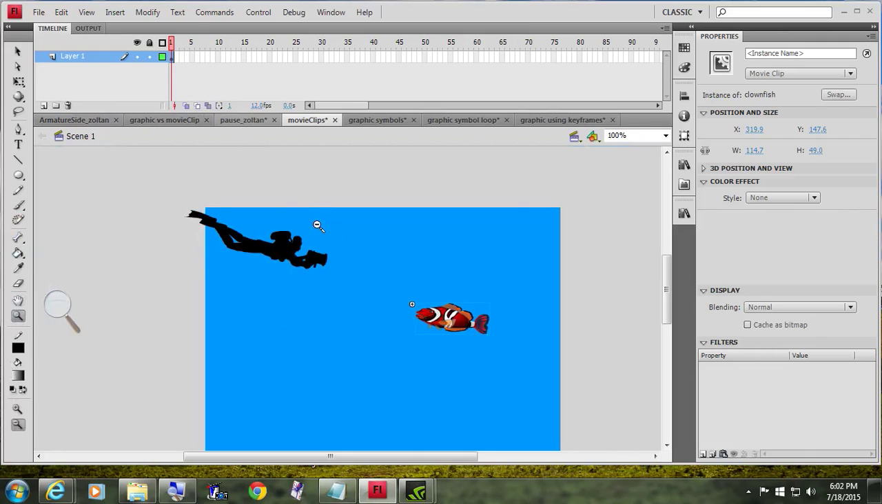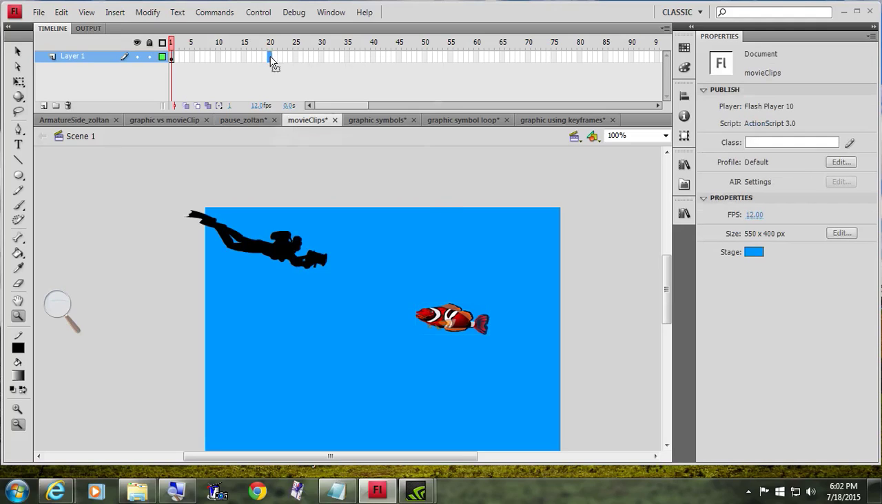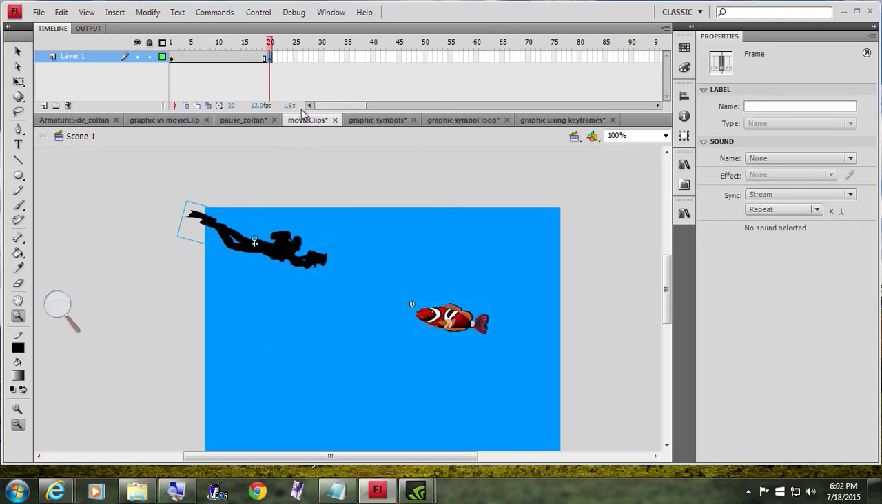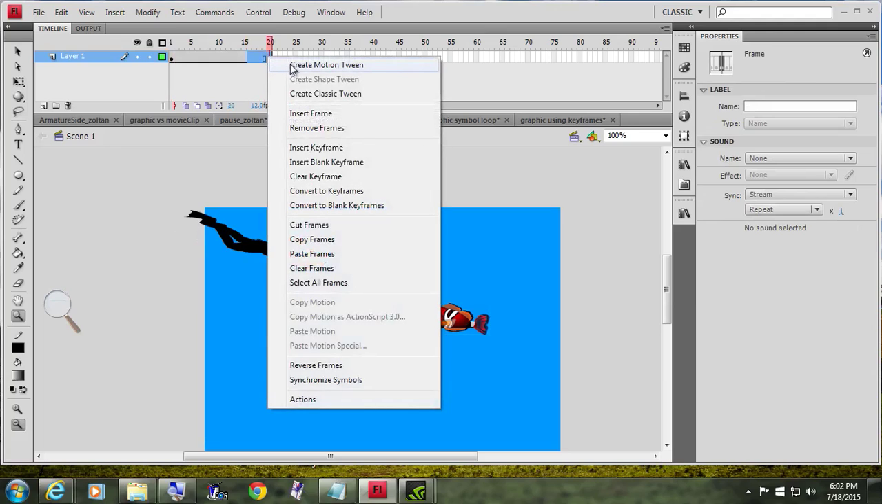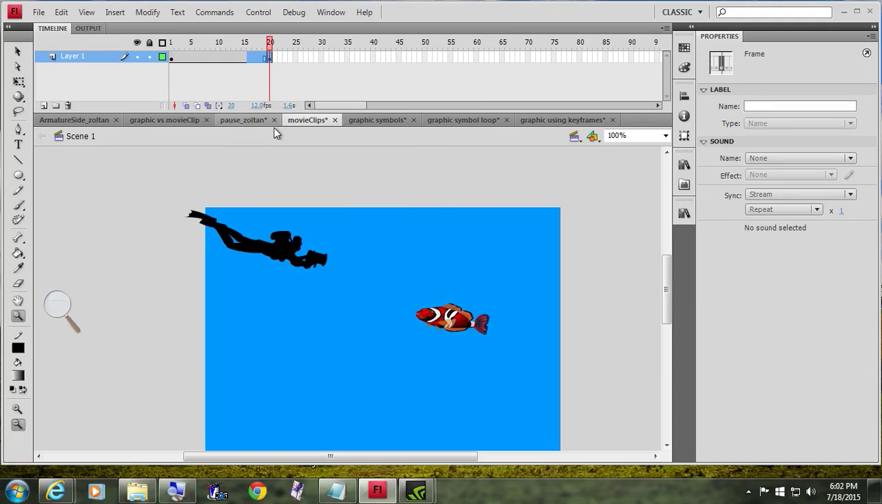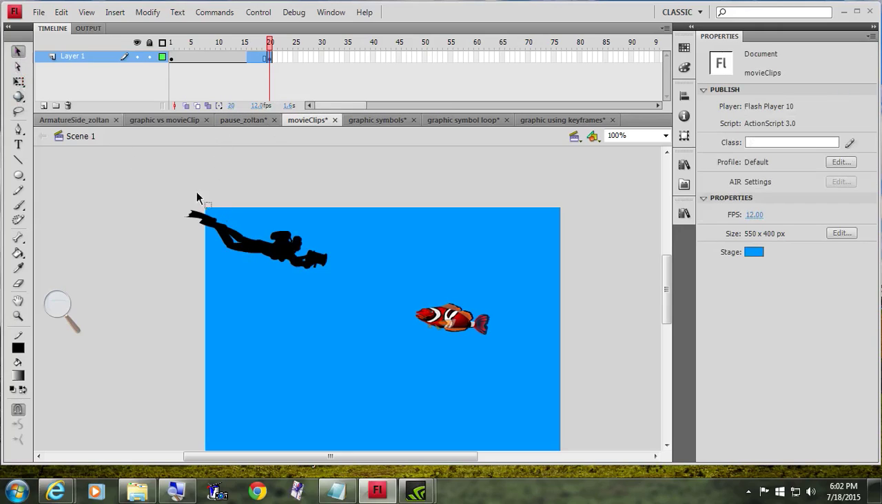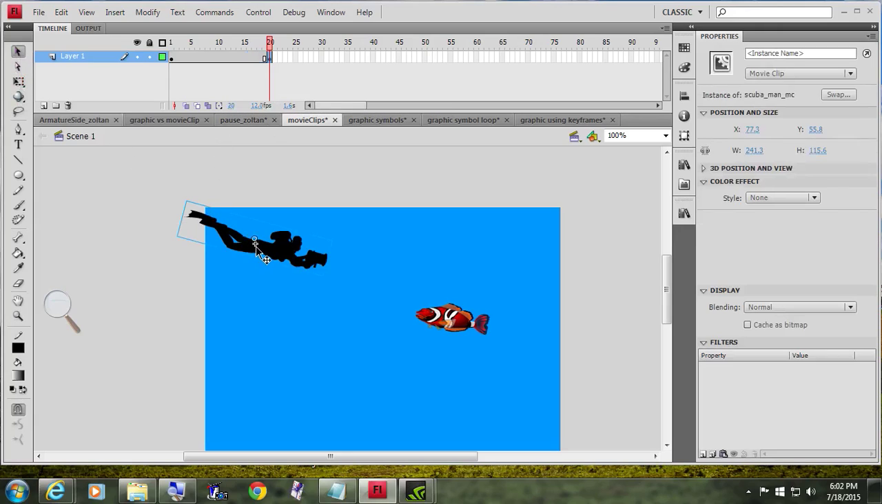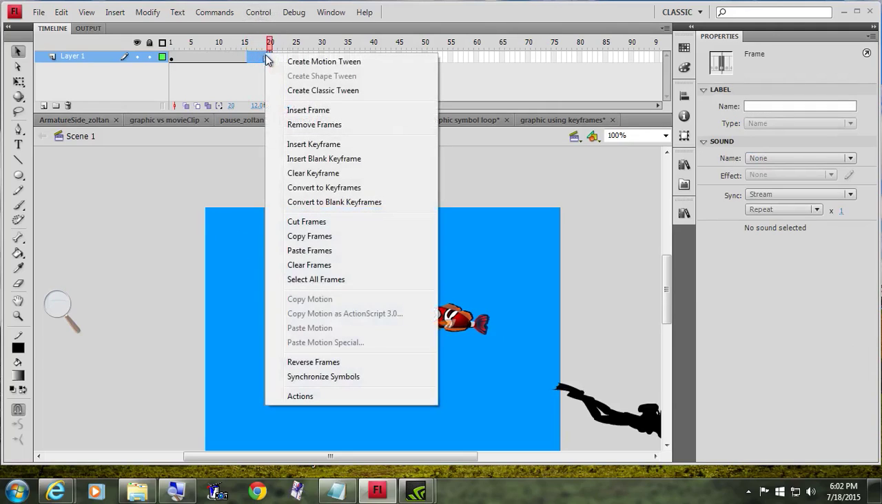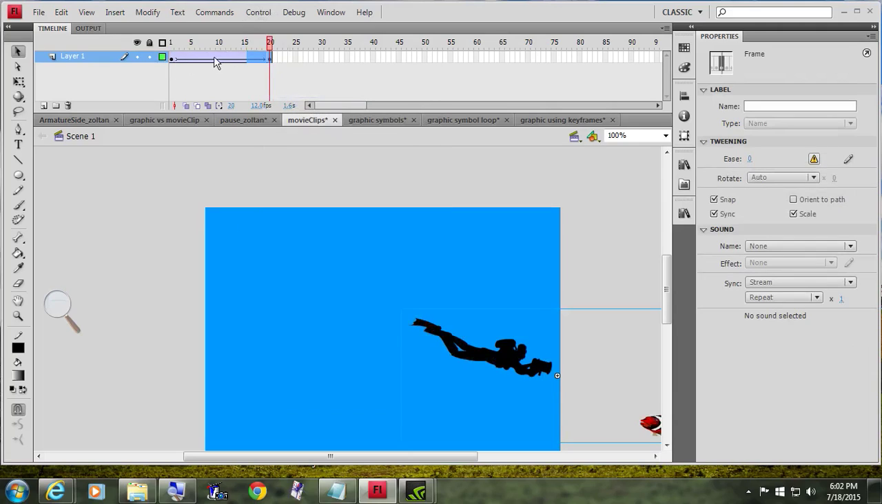So if I go here and go to frame 20 and insert a keyframe and create a motion tween, this is usually what you do. I create a motion tween, then I click on this guy and say, okay, I want him to move right on by here. Now that's the proper use of a tween. Create classic tween. Now see that little line up here, that means it's creating a classic tween.